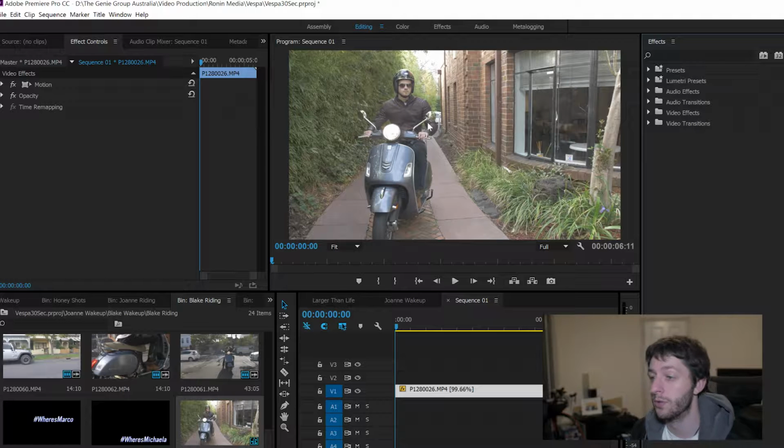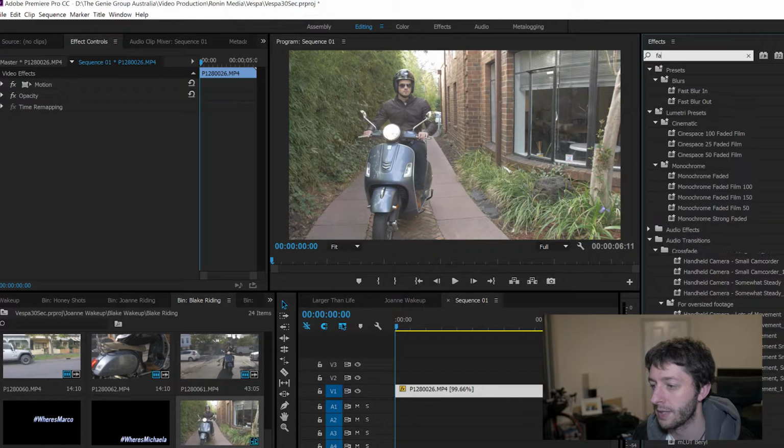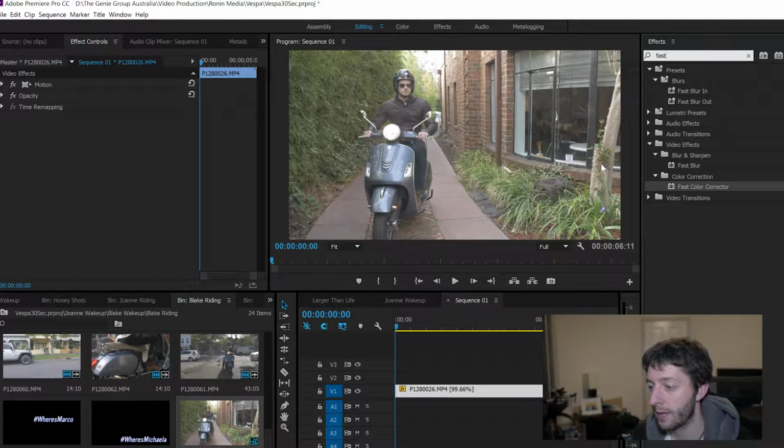So what we'll do, just go to your effects, and you can use the search bar here and type fast, and you'll see there the fast color corrector. You can either drag that over here to your effects panel, or you can drag it onto the clip. Either way, it doesn't matter. I usually just drag it onto the clip, and then you can see it.